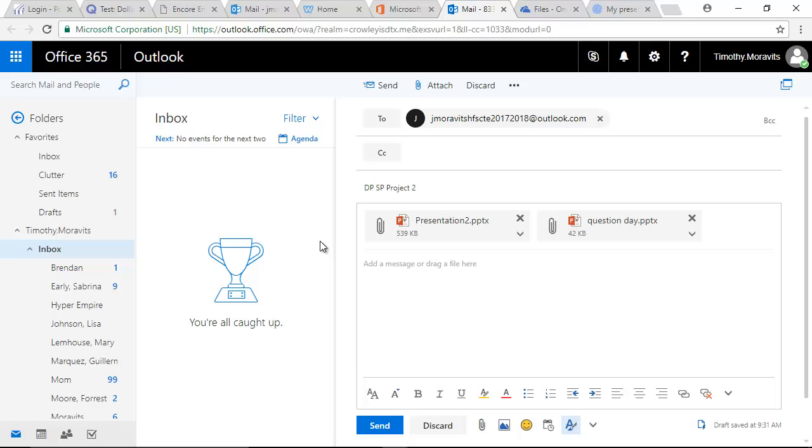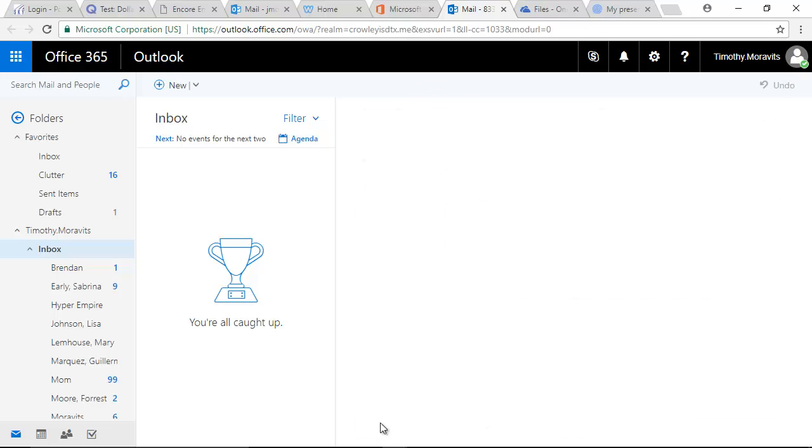Now you only have to do this one way. If you did this online, it's going to be on your OneDrive. If you did this on your laptop using the software on your laptop, then you have to search your computer to find your file. You've got your files attached here, you've got your subject line here, you've got the correct email, and you click send.